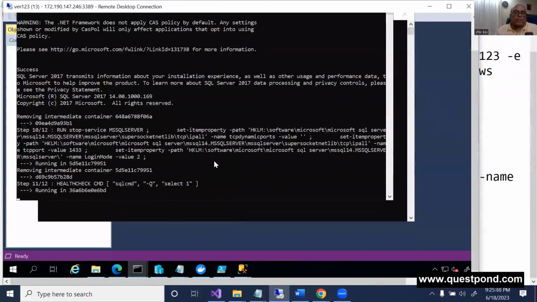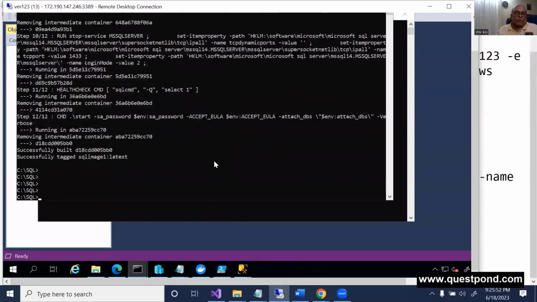So you can see, I think it is now running, and congratulations to everyone. The image has been created. So SQL image 1 has been created, right? Now we'll go and do a Docker run, okay? So let us go and do a Docker run.